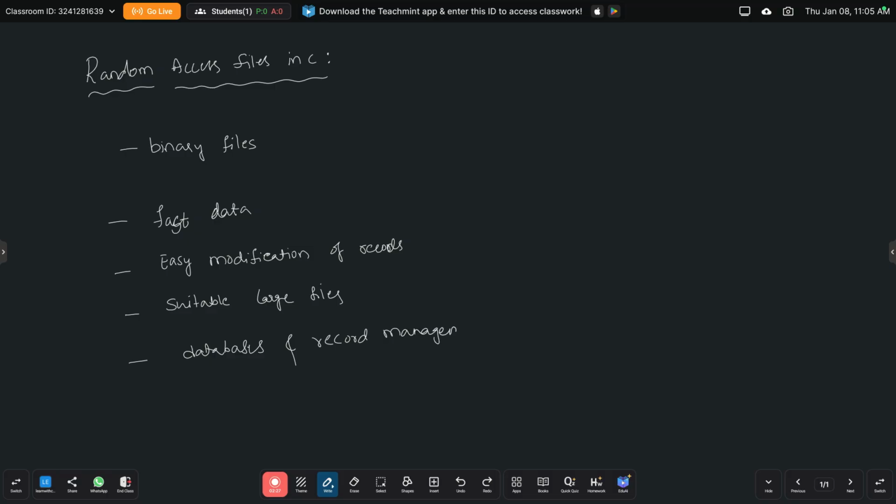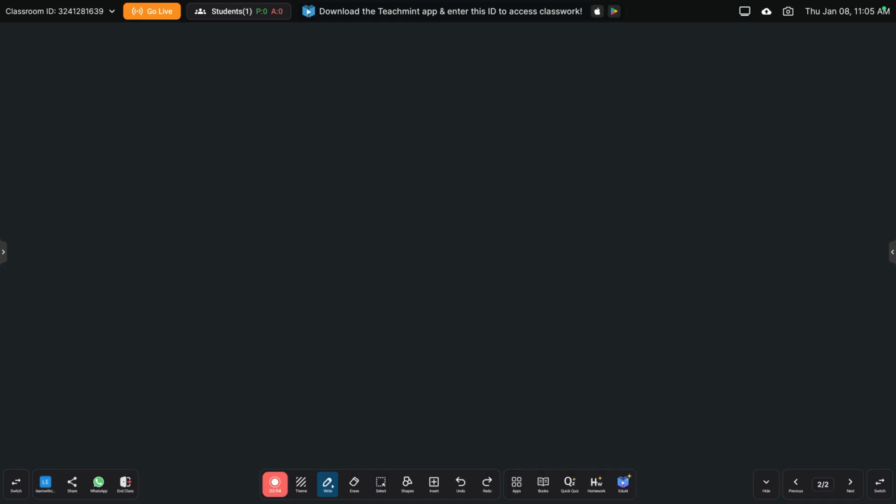Because when you see databases or record management, they deal with huge amounts of data. If I go for sequential access in these cases, it always has to start from the beginning of the file, so it is a little complex to move the cursor up to our desired location every time. That is the reason we preferably go with random access files in C. So for more understanding, let's see a few differences between sequential and random access.